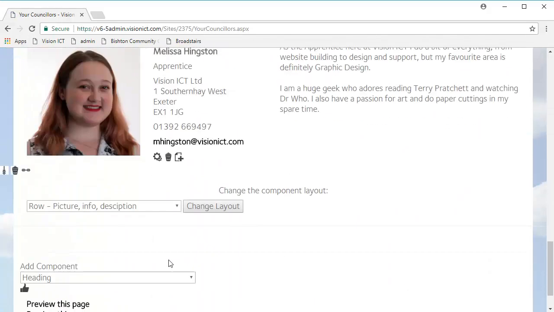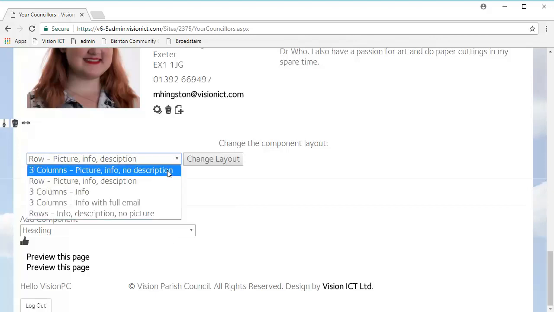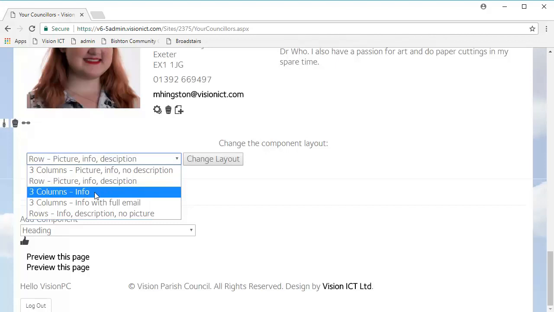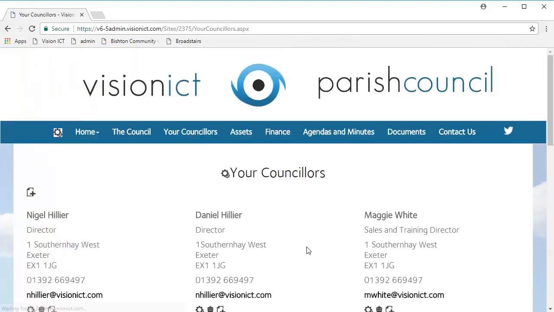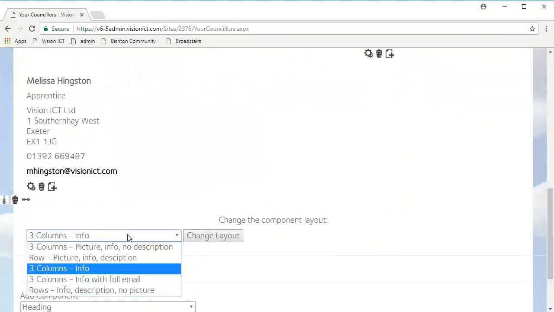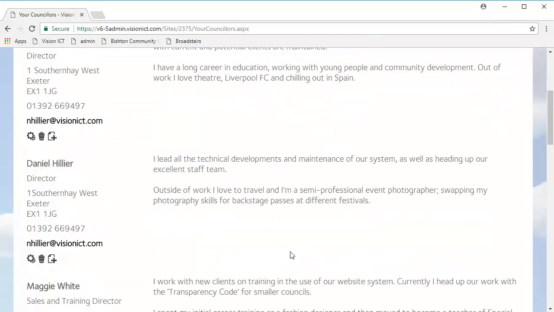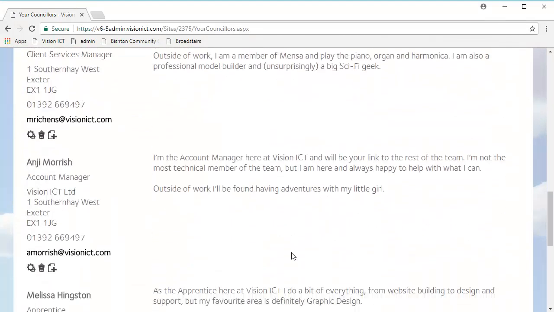You can also go down to the bottom here and you can have a little play with the different layouts that we have for you. So it might be that you don't actually have any pictures of your counsellors, in which case you can click on that button here and just show the information. If you want the information and the description but no picture, there's an option for that too. Really just have a play and see what kind of layout suits you best.